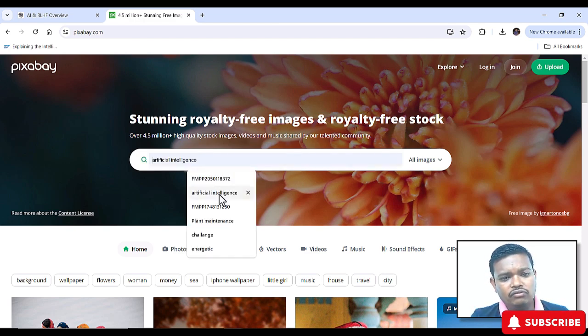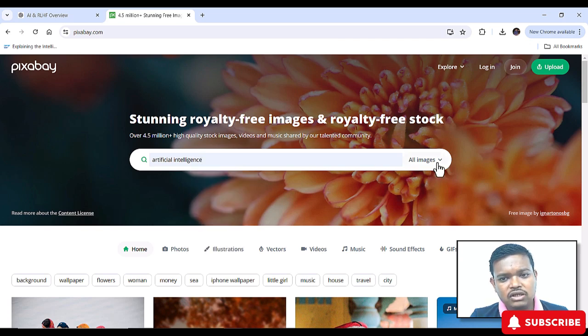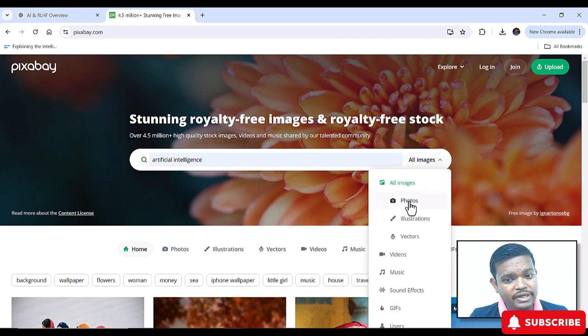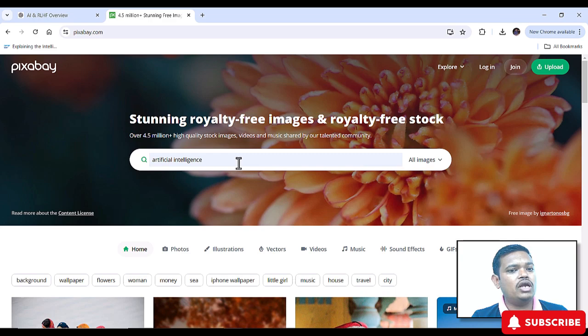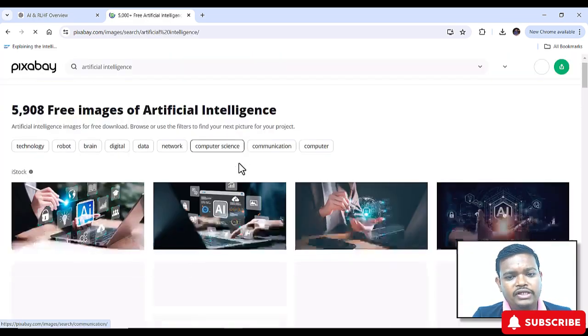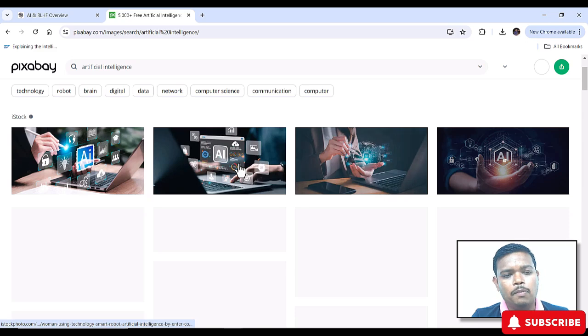Now I want to download an artificial intelligence image. Here you can download images, also videos, music, sound effects, GIFs. So there are so many things you can download, but currently we require only an artificial intelligence image. Just press enter. You can see that n number of photographs will pop up.